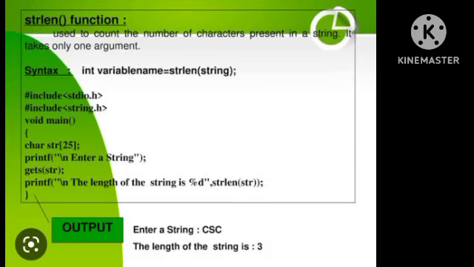Next, the string length function, used to count the number of characters present in a string. It takes only one argument, and the syntax is int variable name equal to strlen(string). This was the program on the string length function, and the output is: enter a string in capital letters, CSE. Then the length of the string is total 3 letters.